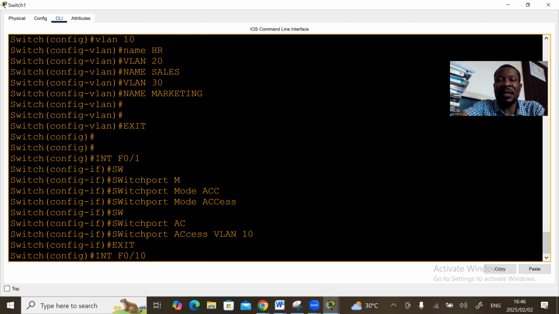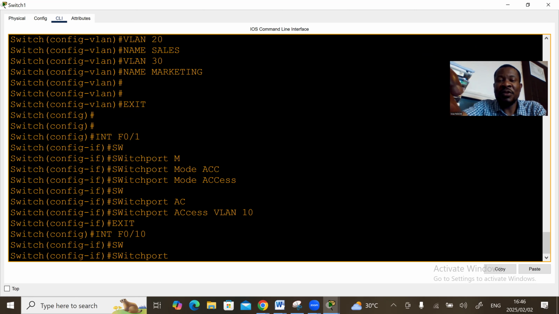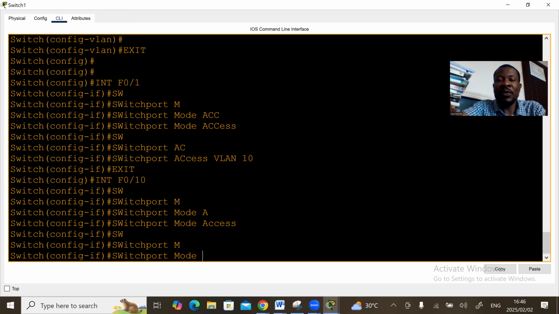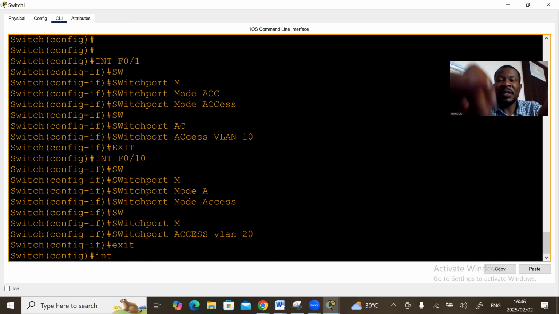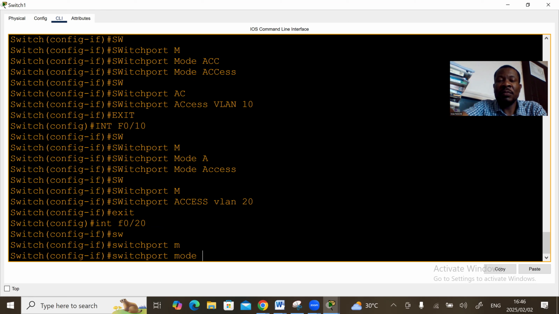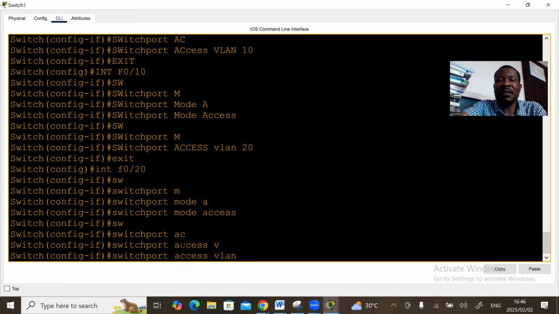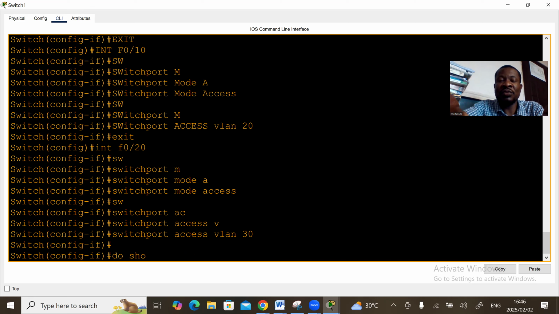Second, the interface is the 0/10. You press enter. Switch port mode access. Switch port access VLAN, this one is VLAN 20. You exit. Last port is interface 0/20. Switch port mode access. Switch port access VLAN, this one is VLAN 30. Now we can check, do show VLAN.